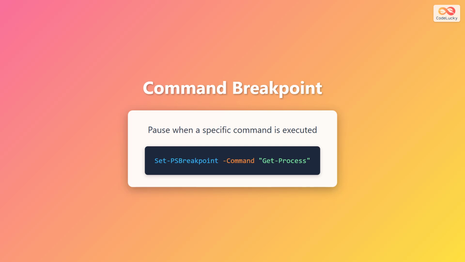Command breakpoints pause whenever a specific command is executed. This is useful when you want to monitor how often a particular cmdlet runs or examine its behavior. The syntax is Set-PSBreakpoint -command followed by the command name in quotes. For instance, Set-PSBreakpoint -command "Get-Process" will pause your script every time Get-Process is called. You don't need to specify a script path, as it works across any running script.